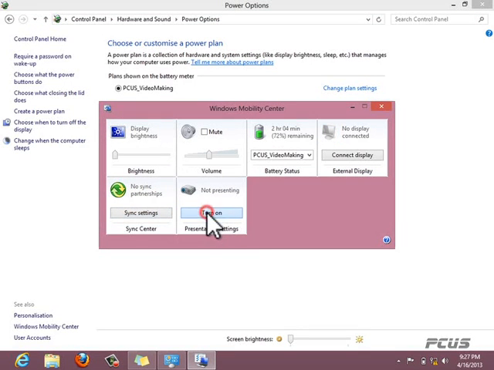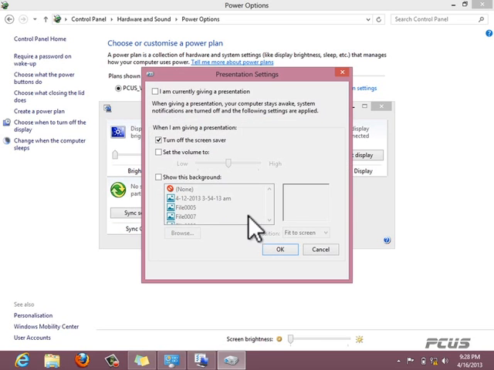Here you can turn on to start presentation. You see, or you can click on this to come here to turn off. I am currently giving a presentation. When giving a presentation, your computer stays awake, system notifications are turned off, and the following settings are applied. Turn off screensaver. Can you see now? Set the volume to what? Show this background. Are you getting it now?